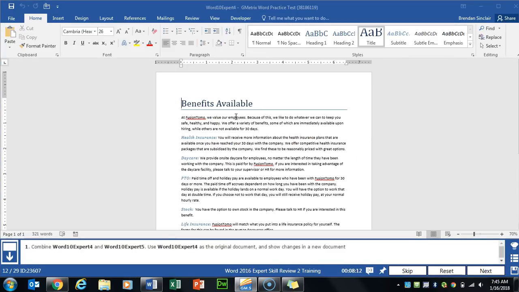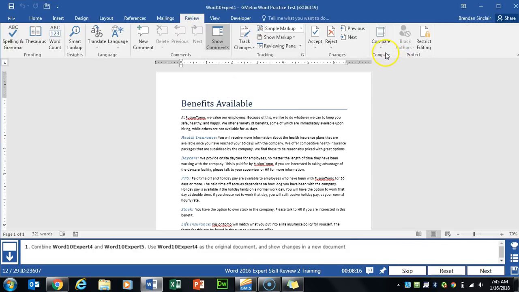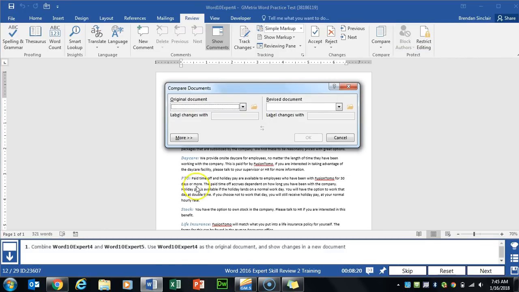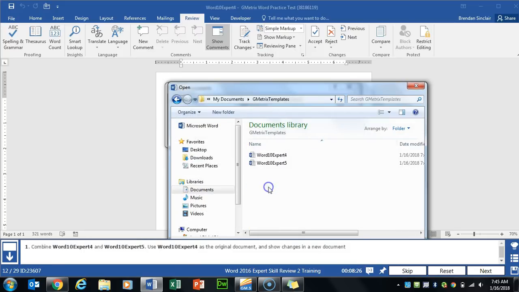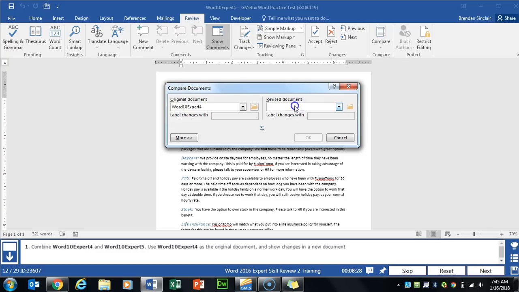Task 12 wants us to combine two documents. So let's go to the Review tab here at the top, and in the Compare group, we'll click Compare, drop down to select Compare. It tells us that our original document's the Word 10 Expert 4. So let's go ahead and find that in our GMetrix Templates folder. And our revised document will be the other file, which is the Word 10 Expert 5.